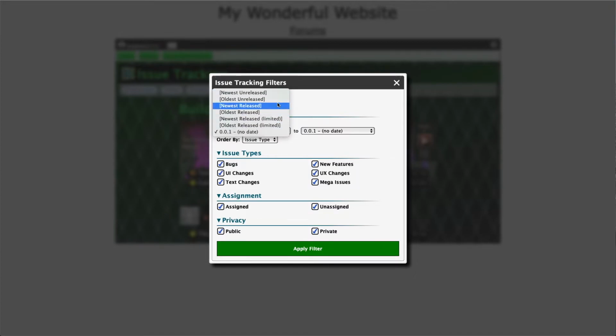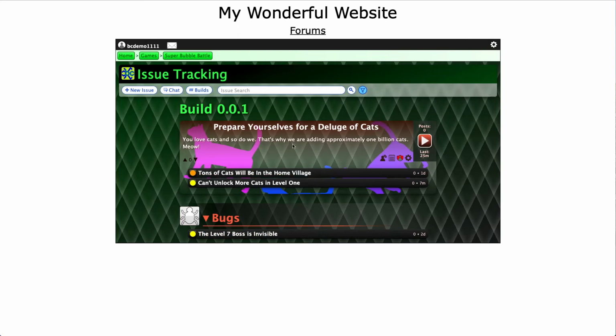So if I want to look at a list of only the unreleased issues, I can say I want the oldest unreleased build to the newest unreleased build. And now when builds have their statuses changed and you create new builds, this view here will automatically update to always show me all the unreleased builds and the issues inside them. So let's apply this real quick. And as you can see, nothing changed because we only have the one build and it is an unreleased build.